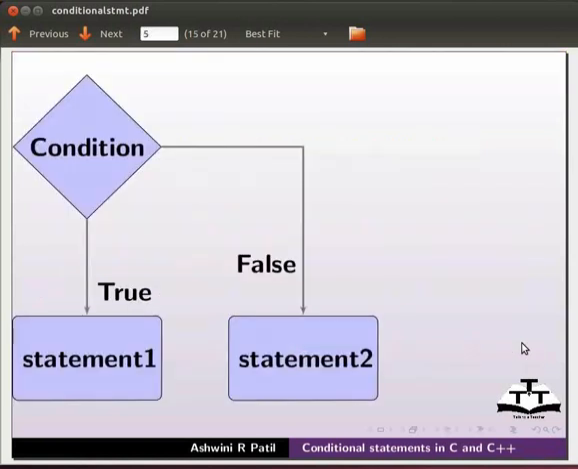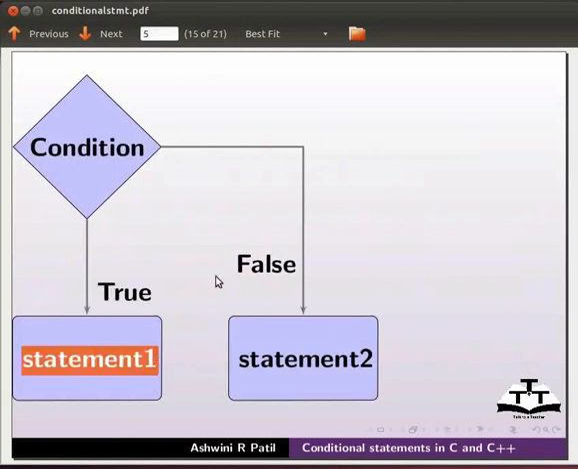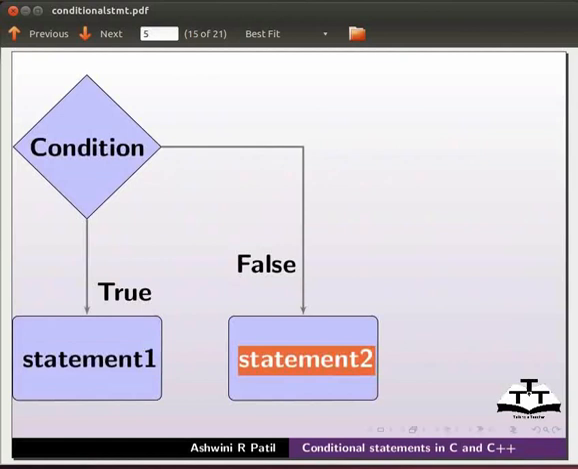Let us understand the flow of if statement. Here, if the condition is true, then statement 1 will be executed. If the condition is false, then statement 2 will be executed.